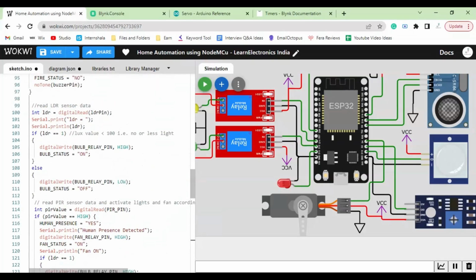Okay, so the bulb is on, and if the LDR value is not equal to 1, which is whenever it is 0, the bulb status is off, and the relay pin for the bulb is 0. In this manner we turn on and off the bulb based upon the LDR value.